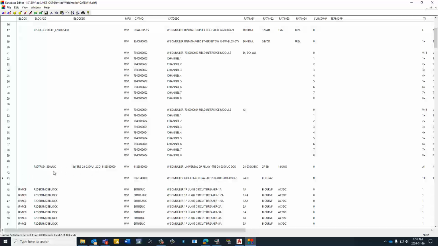So we know it's 2D, it's in the 2D block column, and we can now do an insertion and use this in Elecdes based off of the catalog entry or the bill of materials.